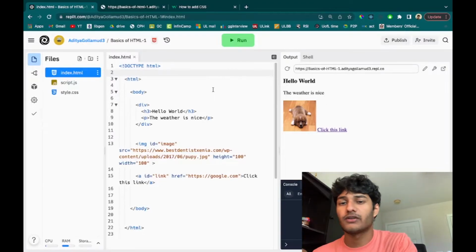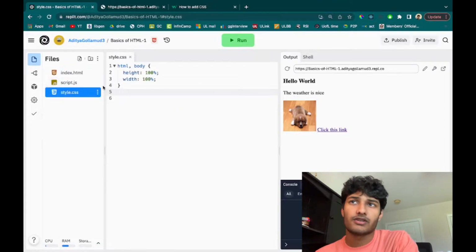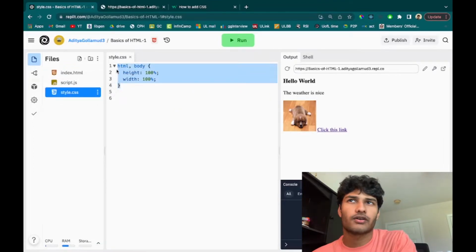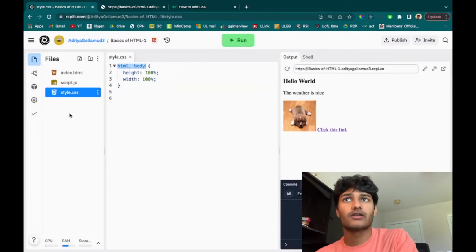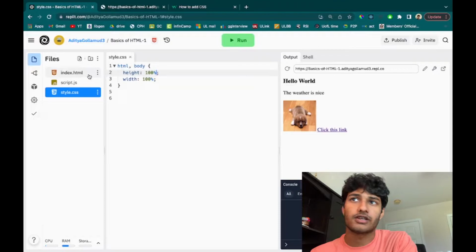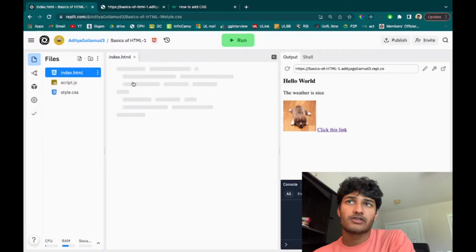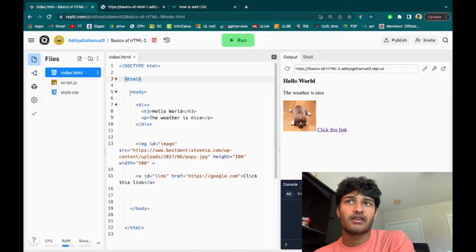So first things first, we need to figure out where we can write our CSS code. All of the code that we've been writing so far has been inside of this index.html file. If you notice in the file directory on the left, we have a file called style.css, and that's what we're going to be using today. If you click on that, you'll notice all we have in there is just this little block of code. And at the top it says HTML, body. What's important to notice here is that everything that's up here corresponds to a tag that we have inside of our index.html file. So this says HTML and body, and if we go to index.html, we have an HTML tag and a body tag.